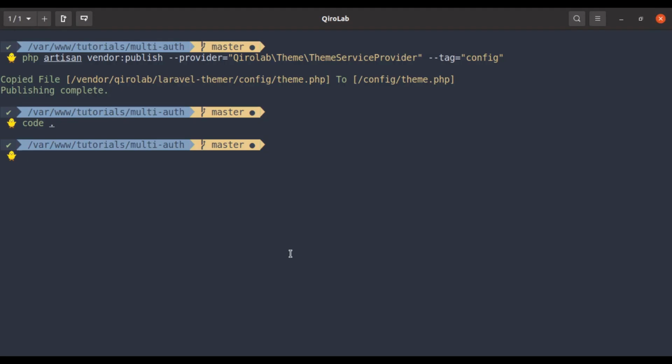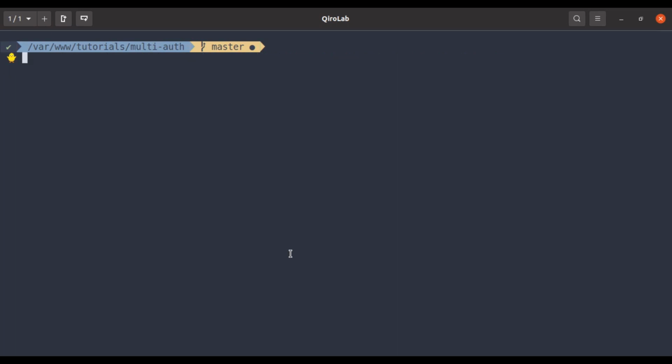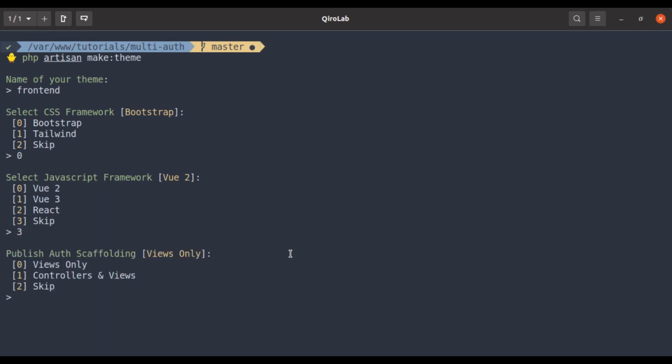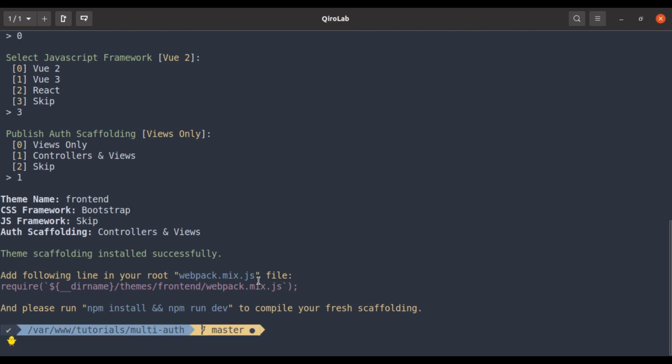Next, now let's create a quick authentication. So here I'll create a new theme. So php artisan make:theme. So let's say the theme name is frontend and I'm going to use Bootstrap and I do not want any JavaScript framework, so skip this. And I want to create full authentication, so I'm going to publish controllers and views and it's done.